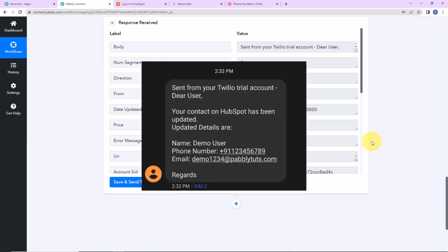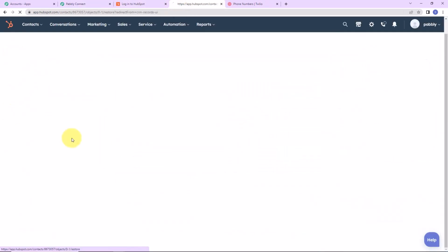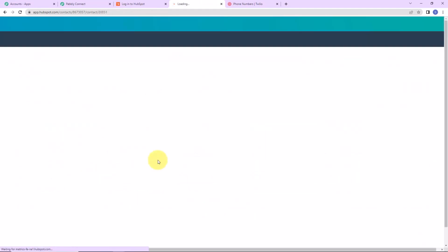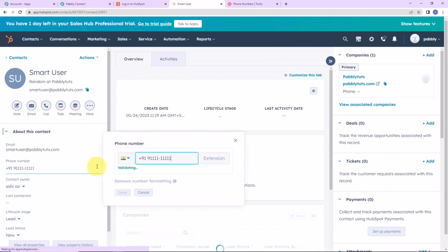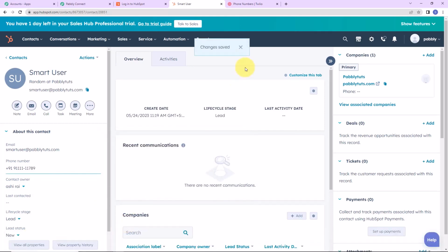So this basically means that our integration is a complete success, but we also need to check the same in real time. So I'm going to take you back to HubSpot, and here I'm going to update another contact. So let's say this time I'm going to update smart user, and here I'm going to change the mobile number. Here let's change the last 3 digits as 789 and click on done. Save the changes. And once this is done, what should happen? Within 10 minutes, an SMS must be received by the user.